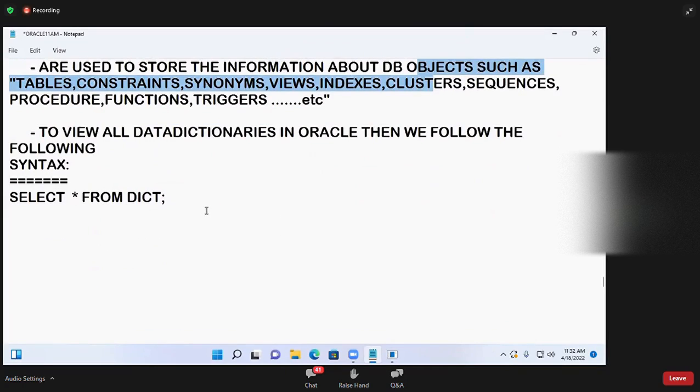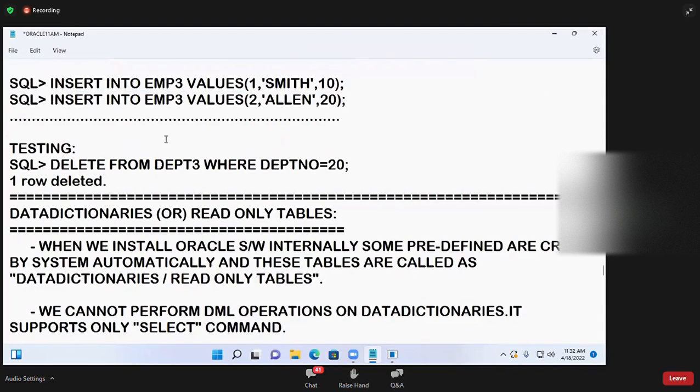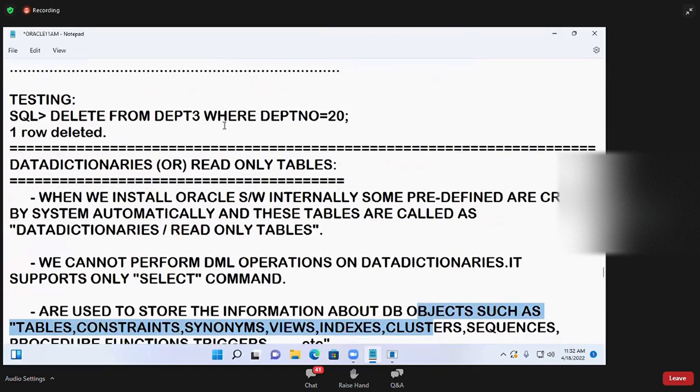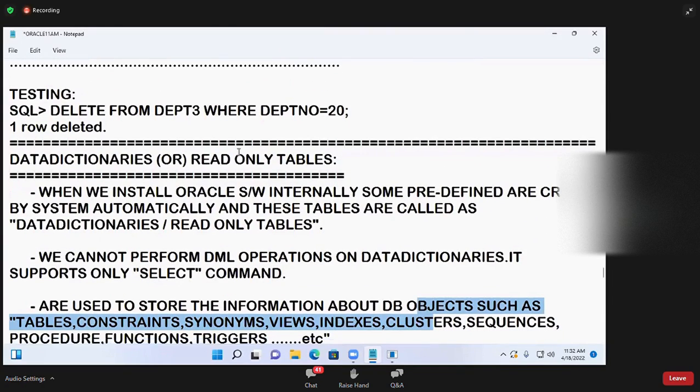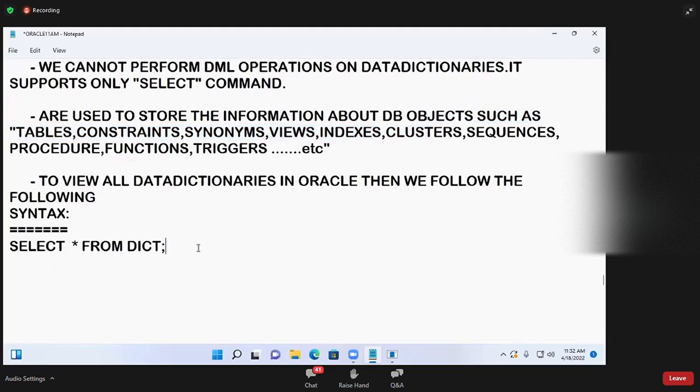Now observe. For example, previously we applied constraints on our tables. But which type of constraint did we apply? If you want to see that information, there is one data dictionary for it.